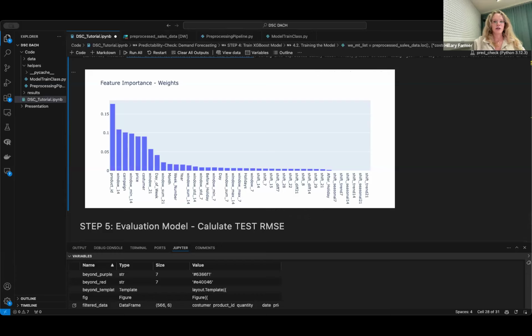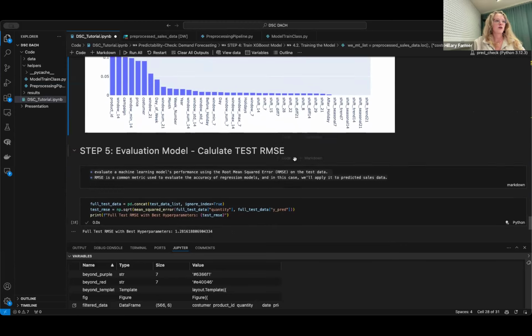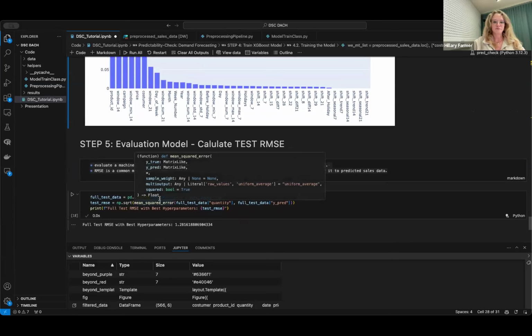So after testing multiple customer product combinations, stored in the test data list, which is up there, the code concatenates all the test results into one data frame, full test data. It then calculates the root mean squared error across all predictions to evaluate the overall accuracy of the model on the test set.